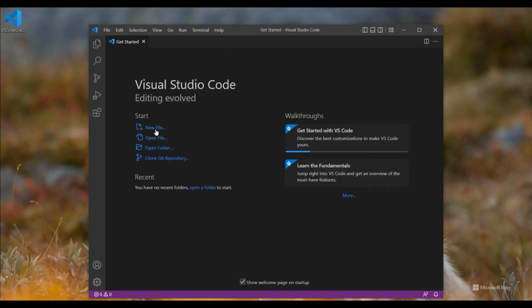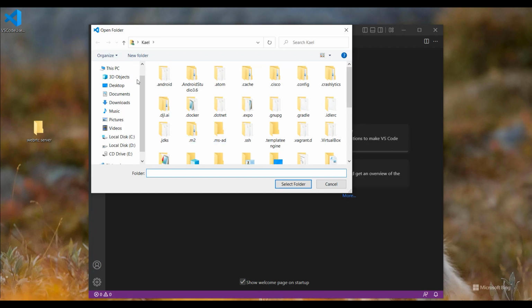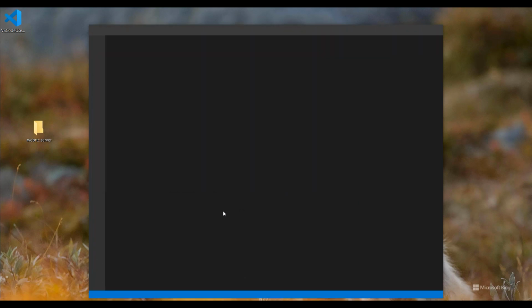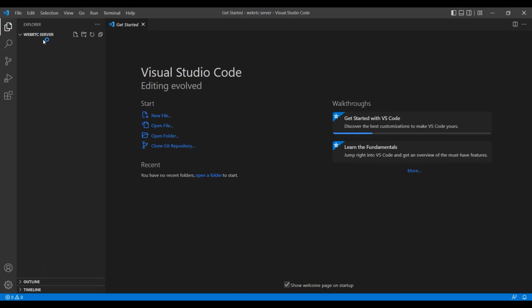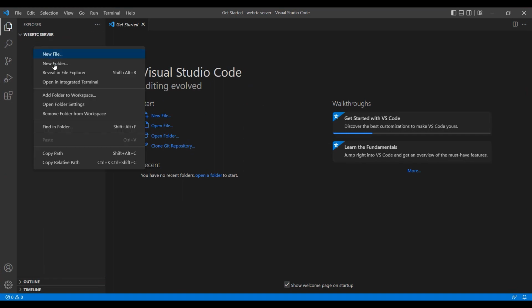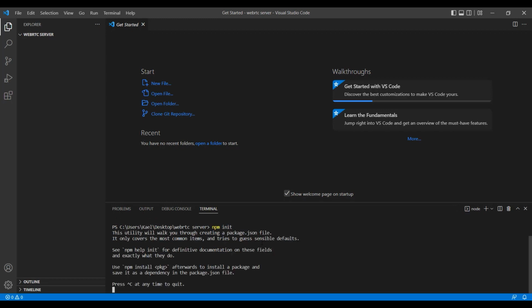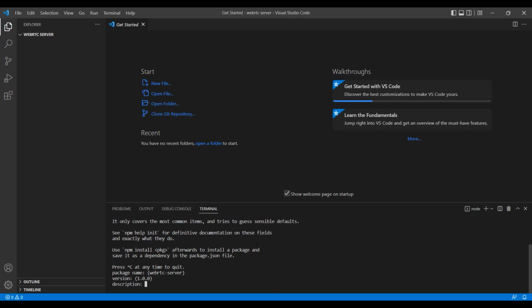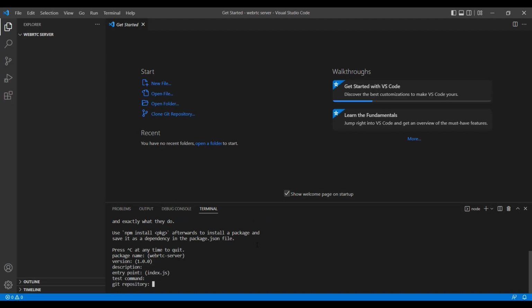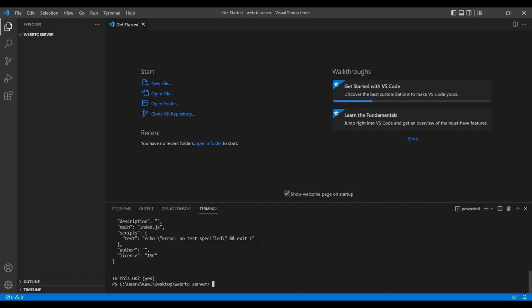Okay, I'm going to create a new folder called WebRTC server and open the folder through my IDE. I'm going to maximize it, and after that, I'll open the terminal inside it. To start a Node.js application, you just write npm init. After that, it asks you for a package name. I press enter for default, index.js, and enter for everything else. That's good. So we have the package.json.